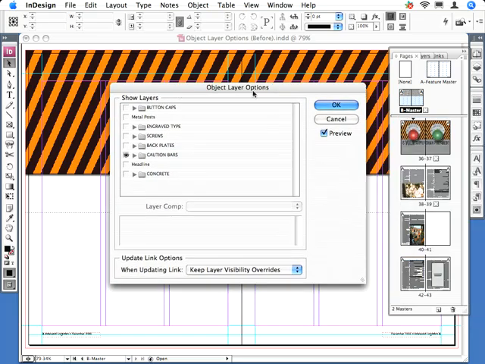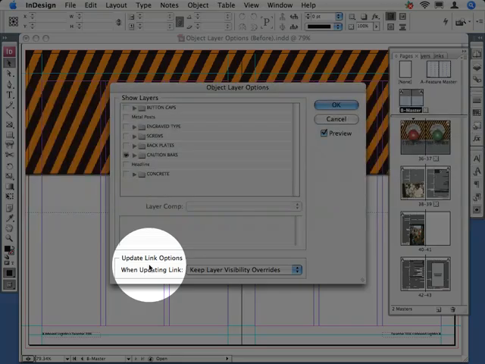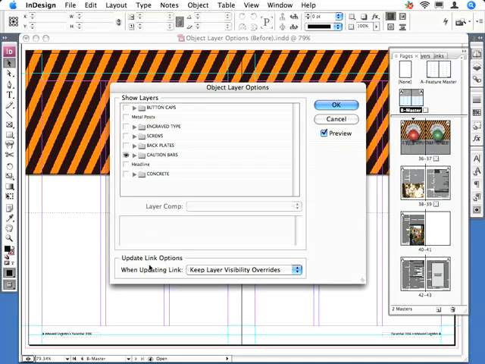Now before I go ahead and just click OK, I need to point out the Update Link Options area at the bottom of the dialog box. This is where you tell InDesign what to do if the original image gets modified. Keep layer visibility overrides or use Photoshop's layer visibility. Obviously, since I've gone through all the trouble to make these settings, I want to keep my visibility overrides, and that's the default setting in InDesign CS3. But in CS2, the default setting is use Photoshop's layer visibility. So CS2 users need to change this to keep layer visibility overrides before they click OK.